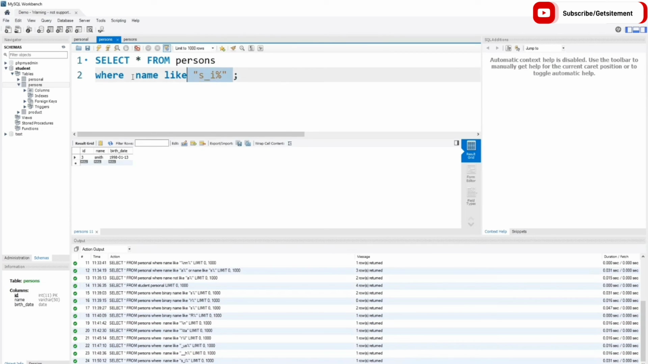I hope now it's clear for you how we can use like operator with patterns.